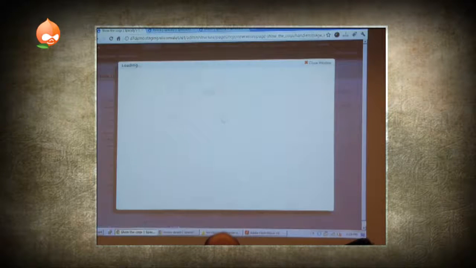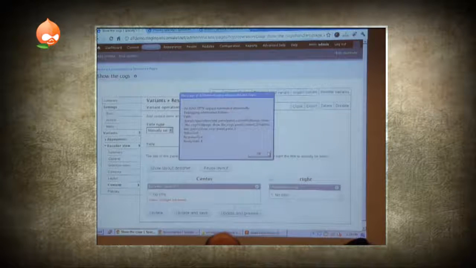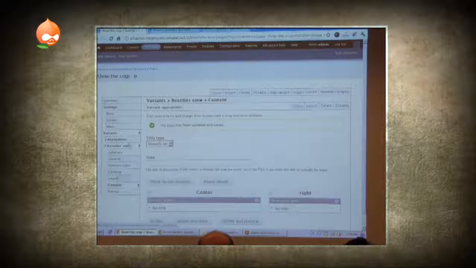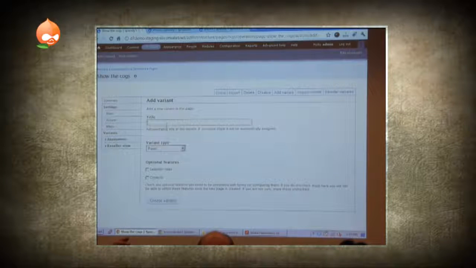Try that again. There we go. Let's save that. And I'll quickly go through creating the admin one. Works exactly the same way as the one we've just shown you. So, add variant. This is the admin view.